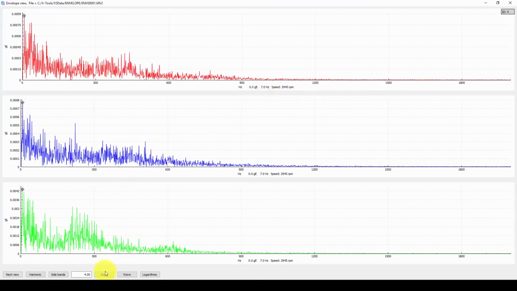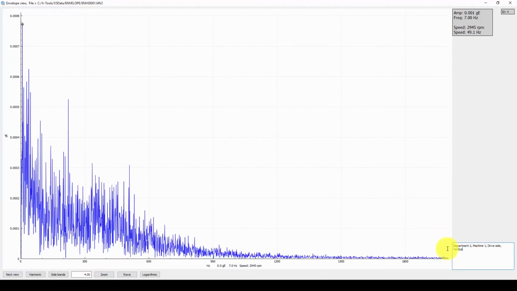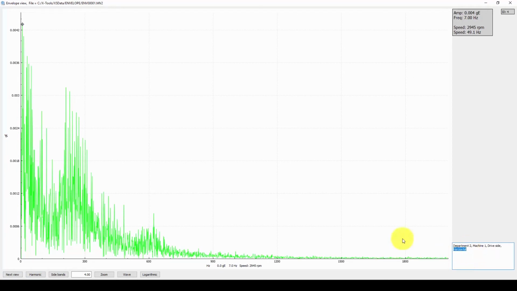Harmonic, sidebands, zoom, wave, and logarithmic is the same as before. Click Next View. In the top right corner, you'll find amplitude, frequency, and speed. You can write comments for the report just as before. Click Next View. And one more time. Let's minimize the screen to later include it in the report.